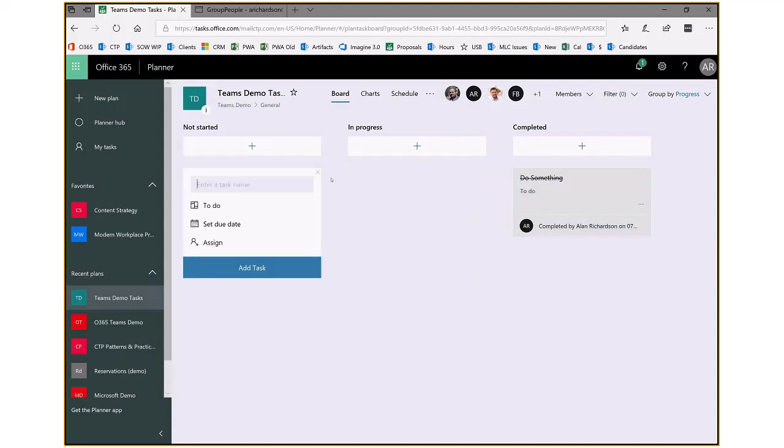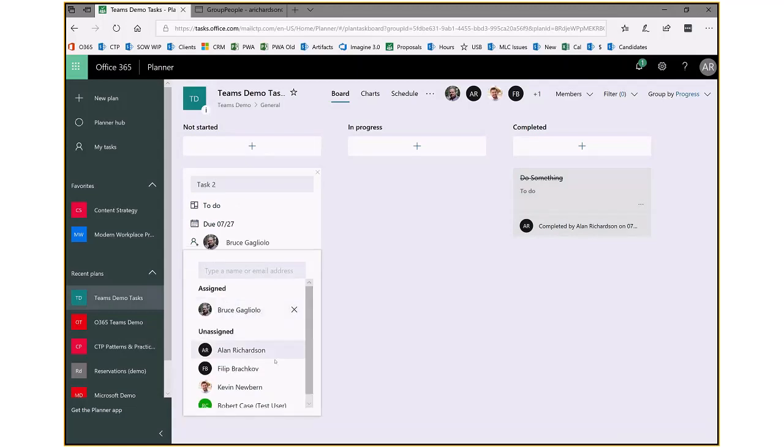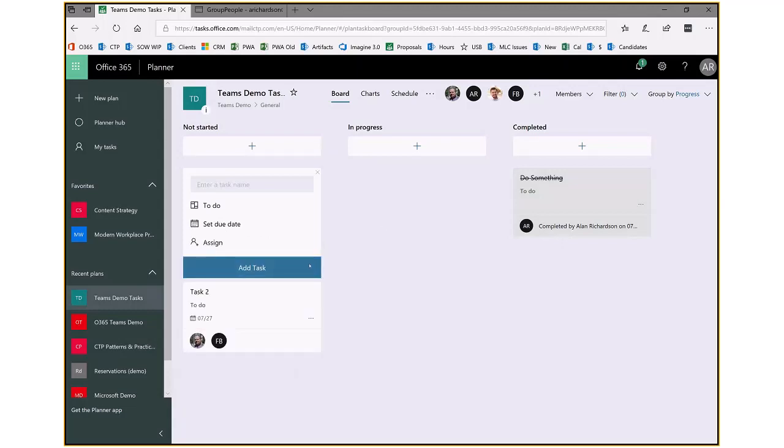So as I add tasks to this, now I'm going to start giving them some dates. This task is due on Friday. I'm going to assign this one to Bruce, and I'm going to give it to a couple of people. And now I'm going to add that task.